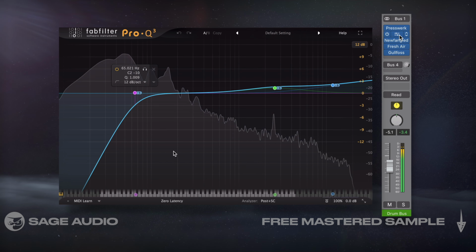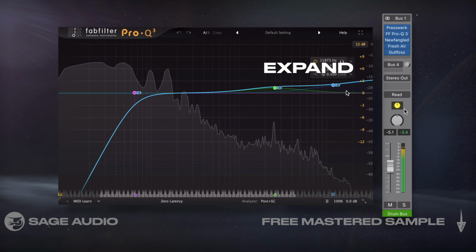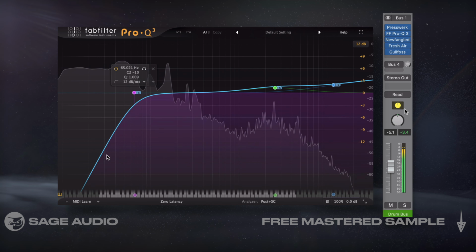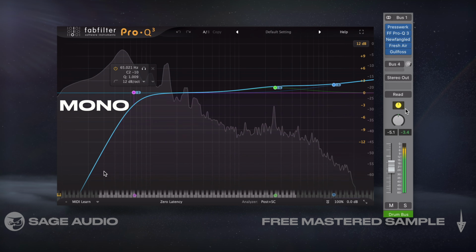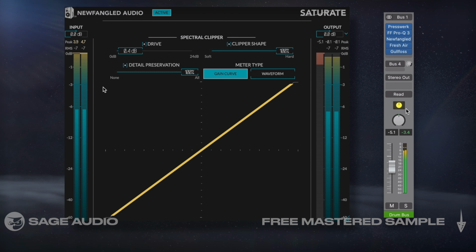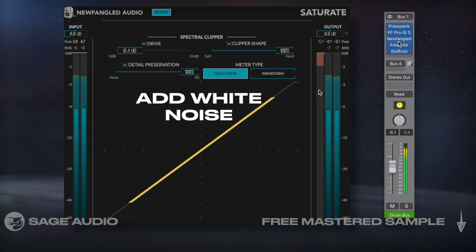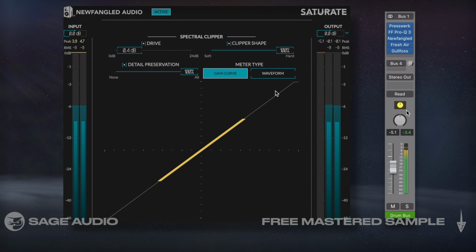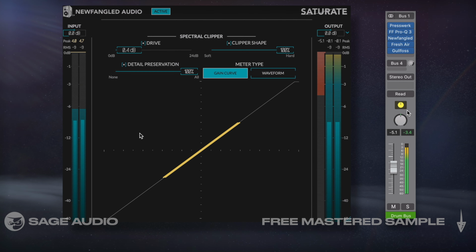Next, I used a mid-side EQ to expand the side image's high frequencies and to cut out some of the lows, in turn making the lows more mono and focused. Then I used a clipper. This will add white noise whenever clipping occurs, resulting in a brighter, more aggressive, and punchier sound.